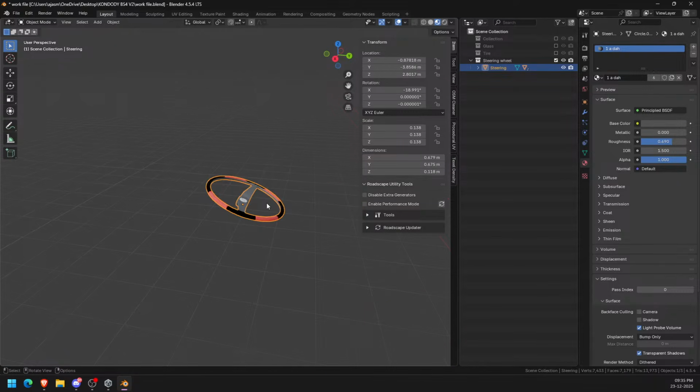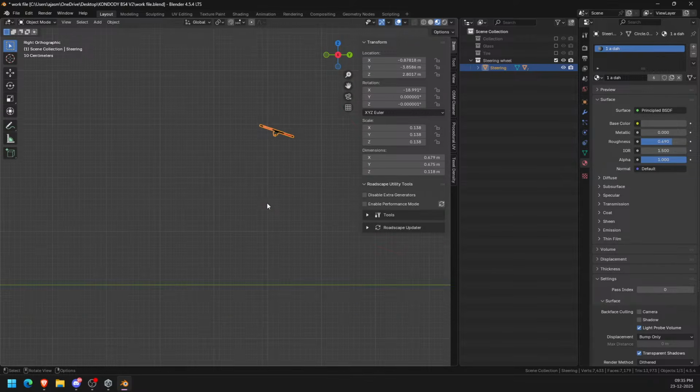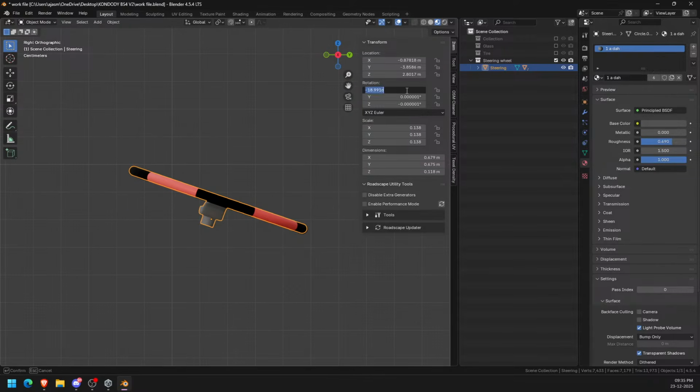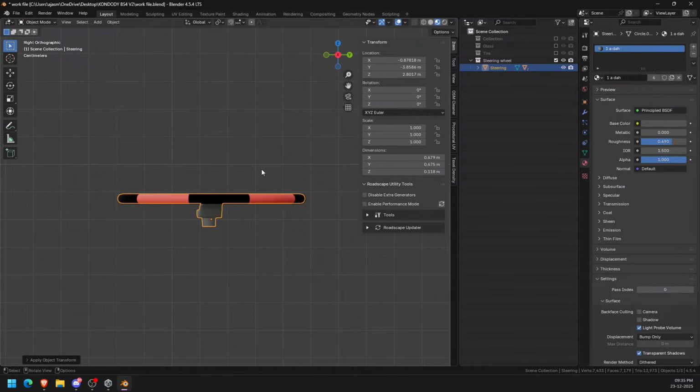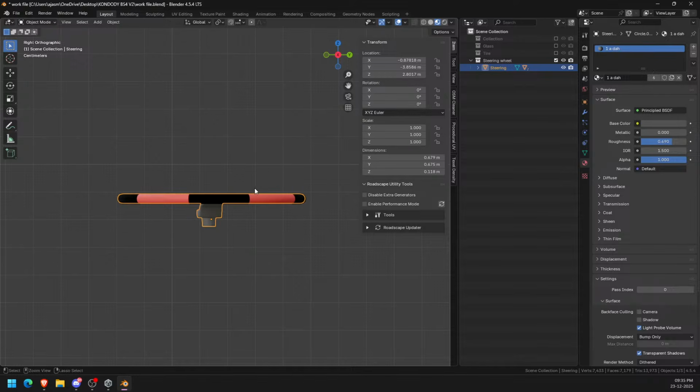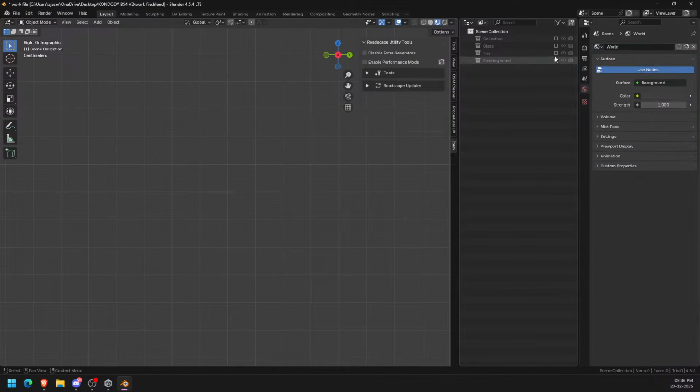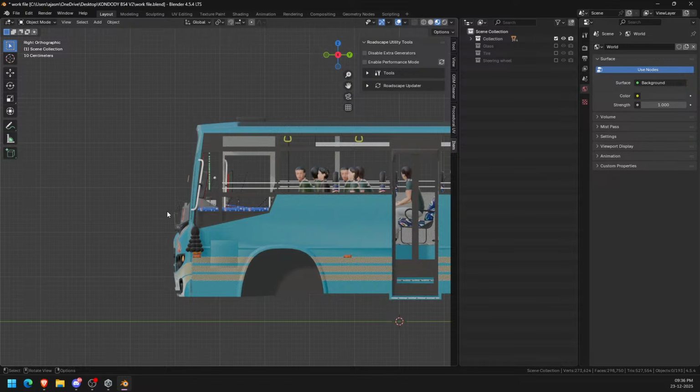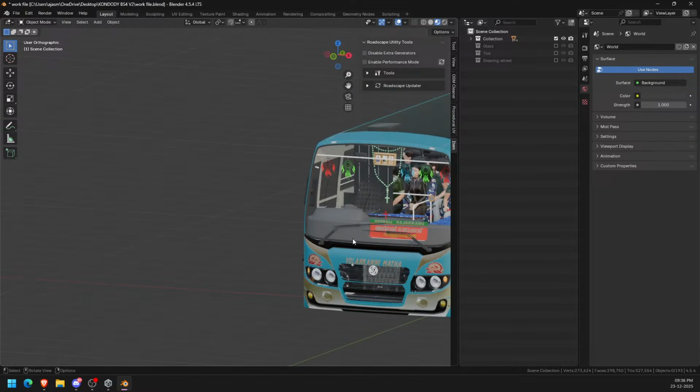Okay, so now go to the side view, orthographic, and if you have any rotation added to your steering, just make sure it's cleared, and Control A and apply the scale. So now the scale is 1,1,1 and rotation is 0,0,0, and make sure your steering is placed exactly like this. Just imagine your steering is like this, then you have to rotate it perfectly straight and click Control A and rotation, so the rotation becomes 0,0,0. Okay, so the steering wheel part is also completed.